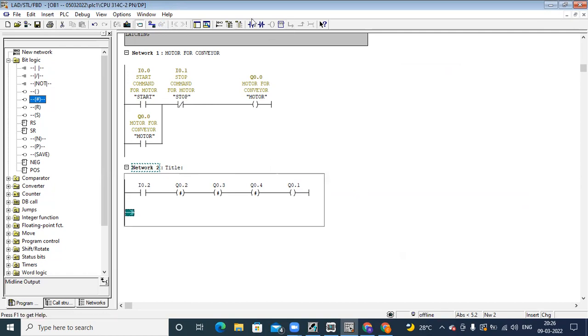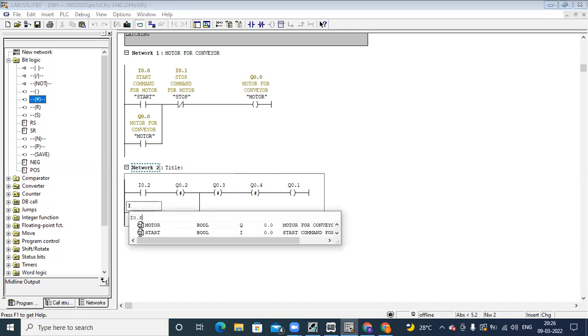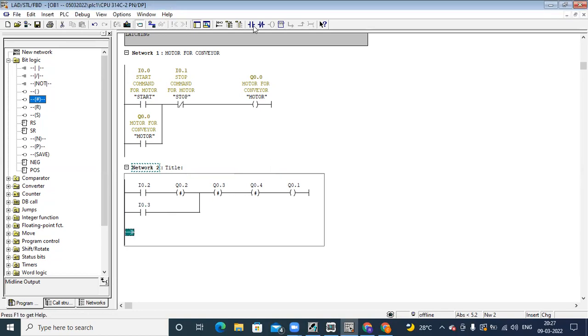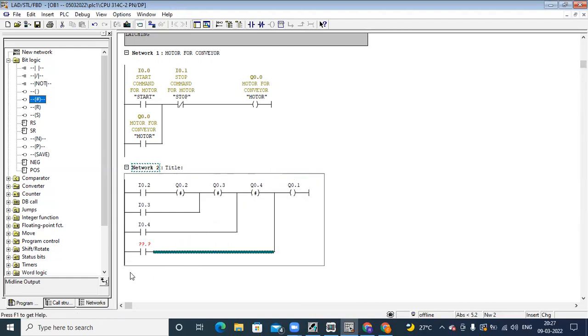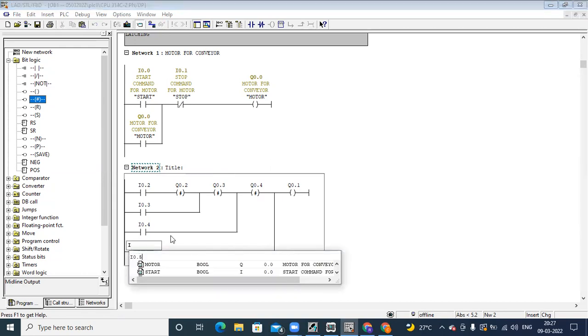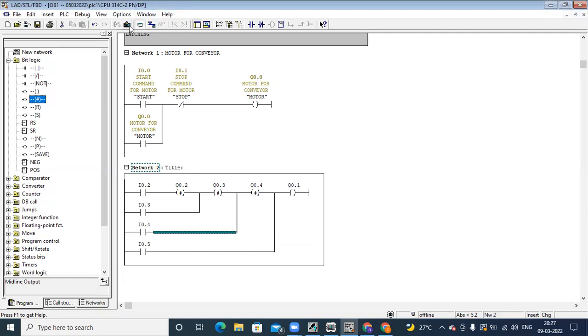One way is connecting inputs in parallel like this. I can drag and connect this NO here, after the first output coil. So I0.3 here. Next, I take one more NO and drag and connect it after the second coil, I0.5. Okay, so let's see this example.